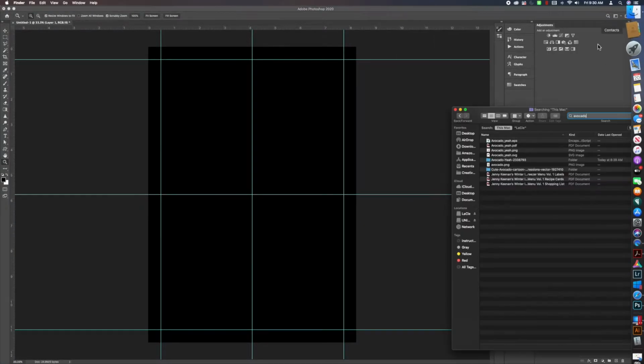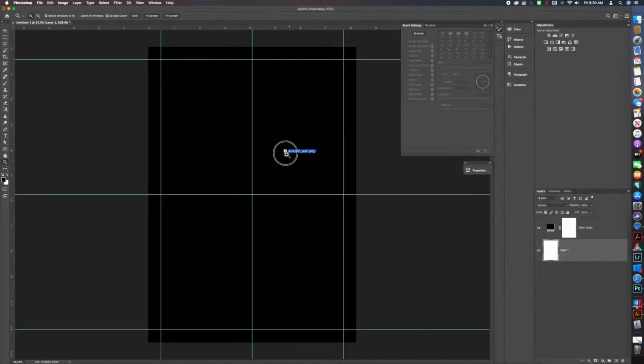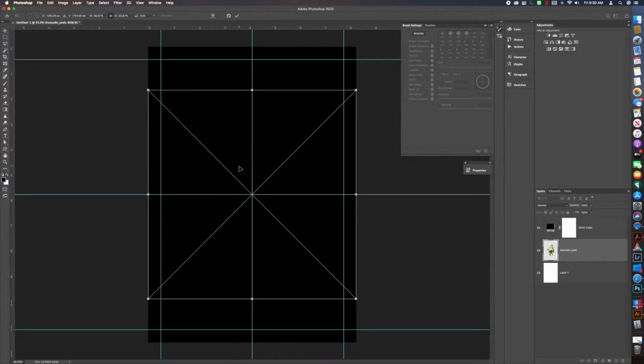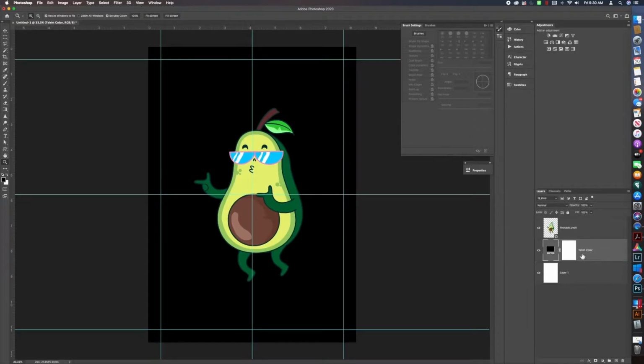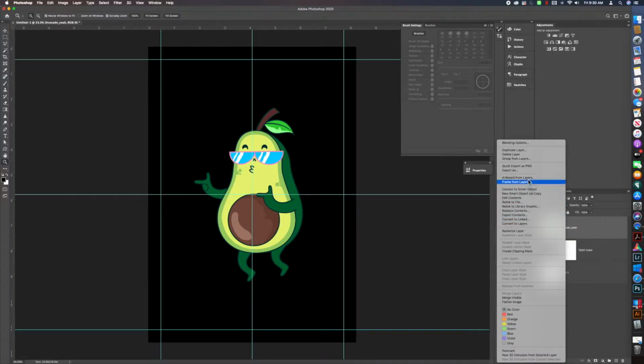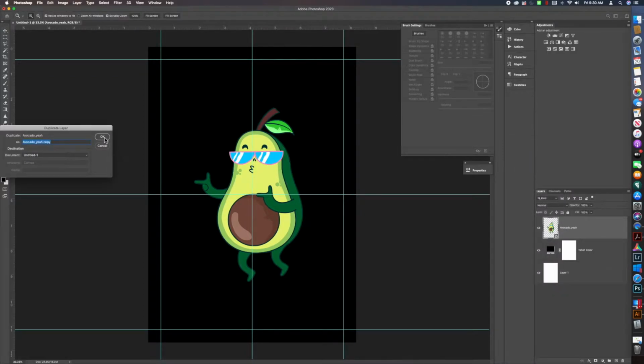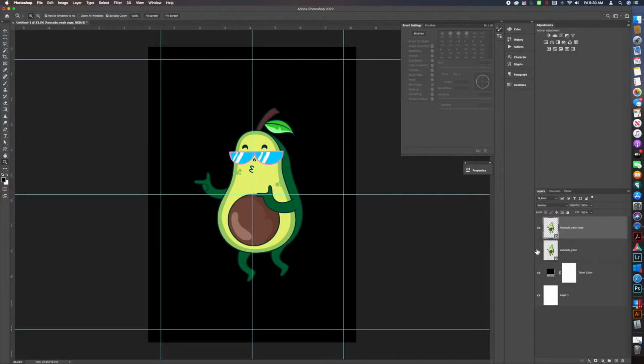So now let me go over here and I'm going to just drag this avocado file that I got from Creative Fabrica. And let me pull this one down below. So I'm just dragging these layers up and down. So here's my avocado. He's very cute. I'm going to duplicate this layer just in case I mess something up so I can have something to look at. And now I'm going to make our avocado bigger.